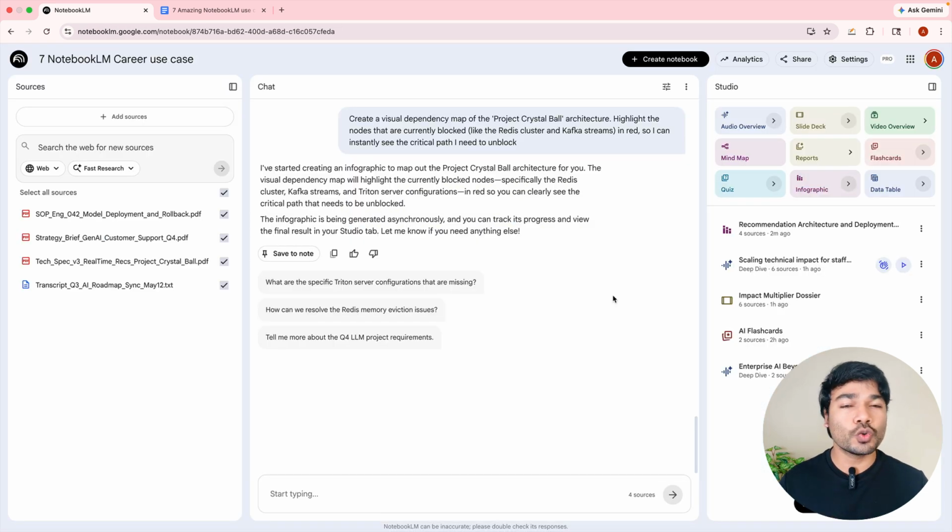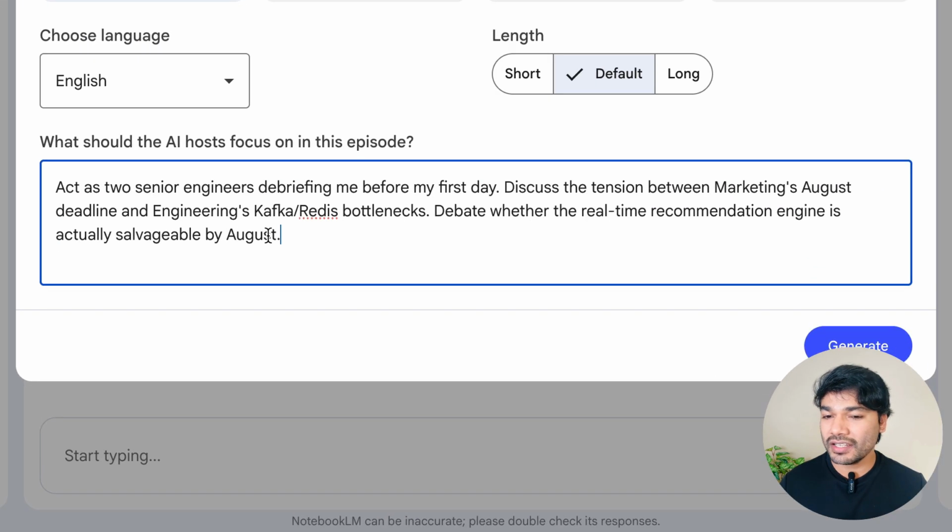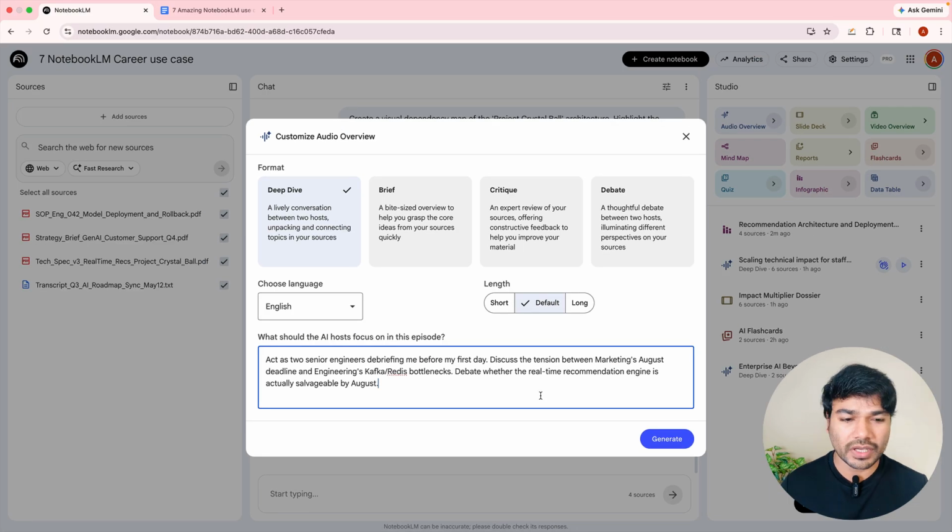Now the last thing in this use case we are going to do is basically getting the KT or knowledge transfer beforehand. So we will go to audio overview and provide this prompt. Act as two senior engineers debriefing me before my first day. Discuss the tension between marketing's August deadline and engineering's Kafka Redis bottlenecks. Debate whether the real-time recommendation engine is actually salvageable by August or not, and then generate.